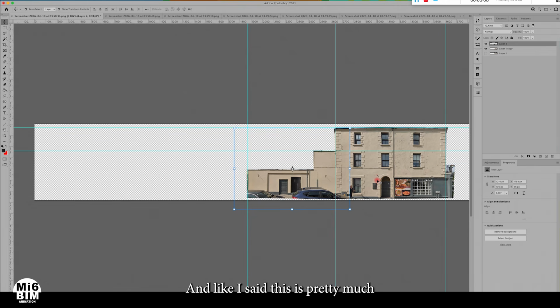And then, like I said, this is pretty much the same as the other methods that people use to bring in just an image. But I'm going to be building this thing using this as a guide, basically as a guide, and then I'll build the whole thing with that.